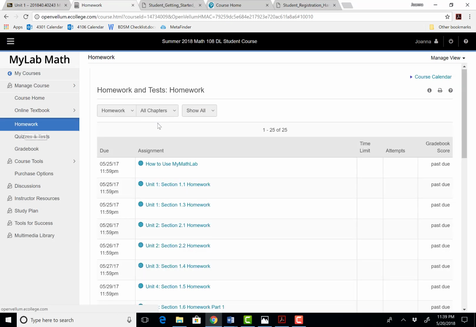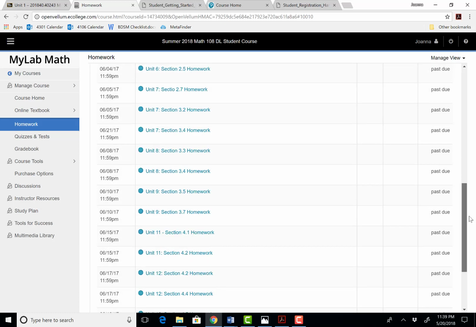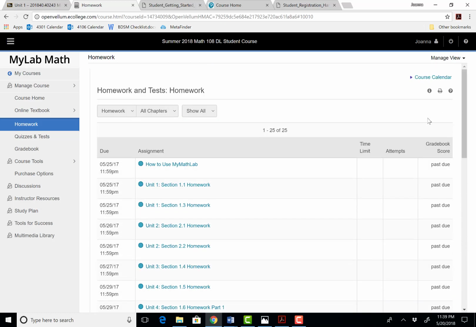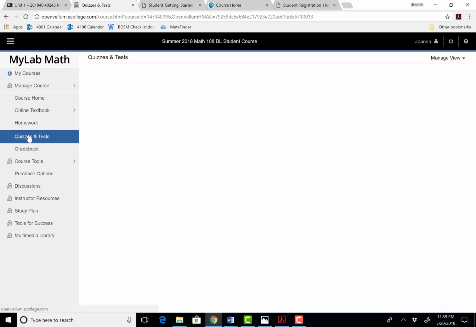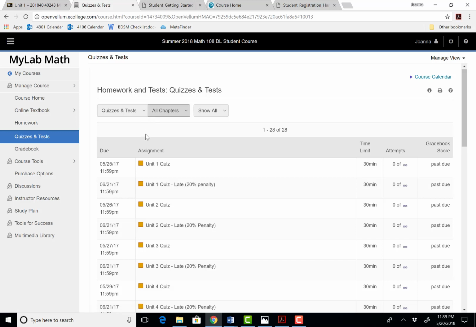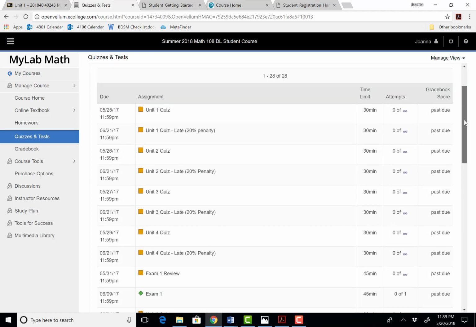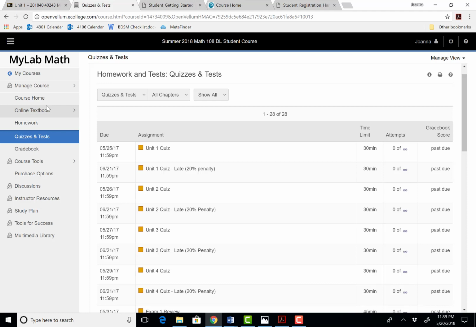So you'll see here, I need to change exam dates, but if you go into homework, you'll see a list of all the homework. And for the summer courses, I just open all of these up, and then you'll see the due dates over here. And then quizzes and tests, same thing. So you can take these quizzes as many times as you want to. And then you'll see the due dates here.